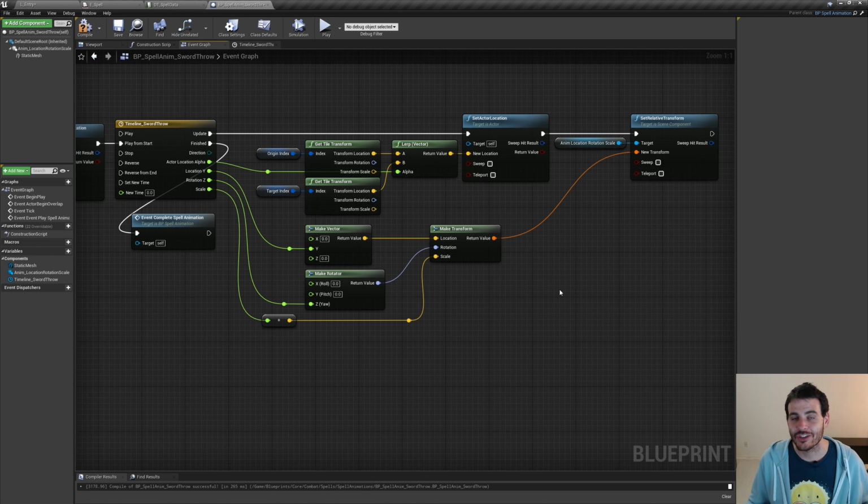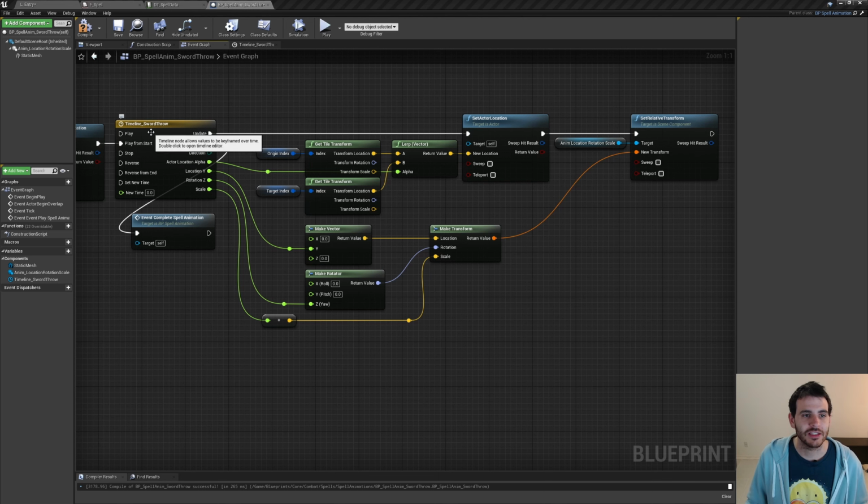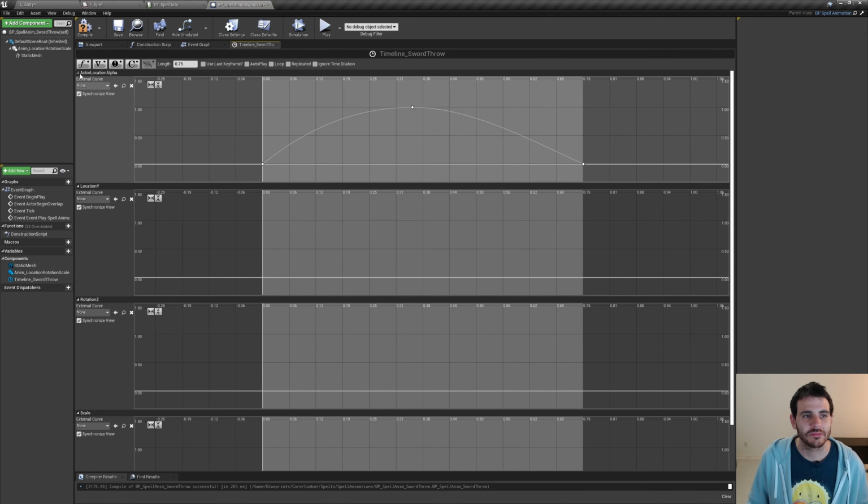But anyway, it looks nice, so whatever, I guess that's good enough. Anyway, now it's time to go apply the values in the timeline, so let's open the timeline to do the curves. And here they are.